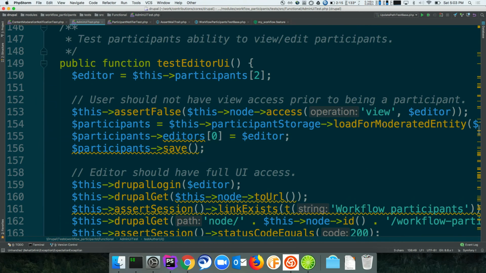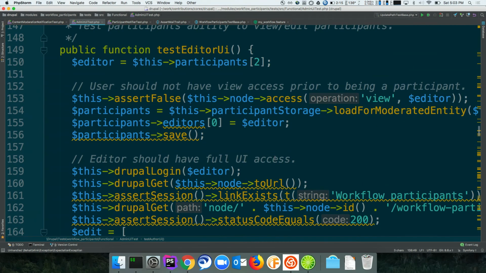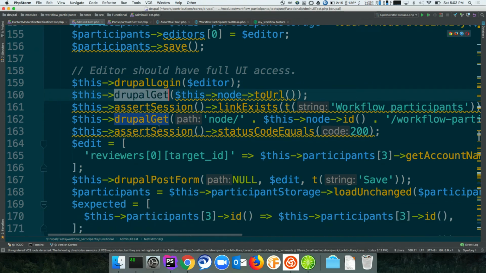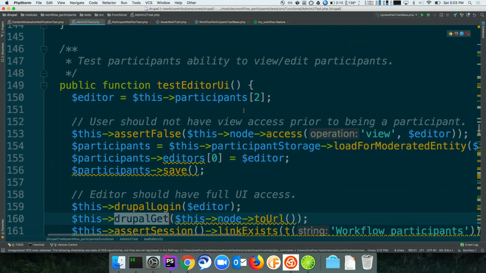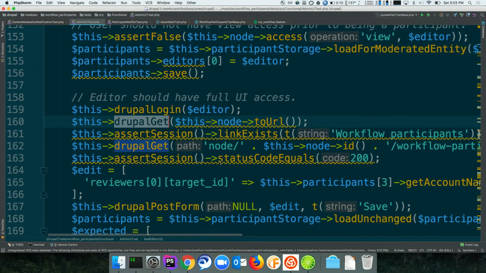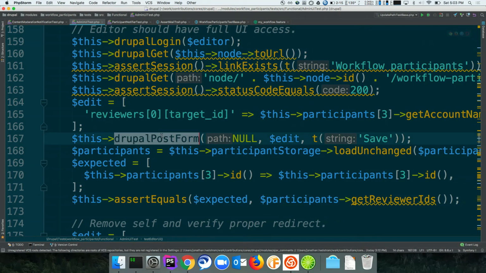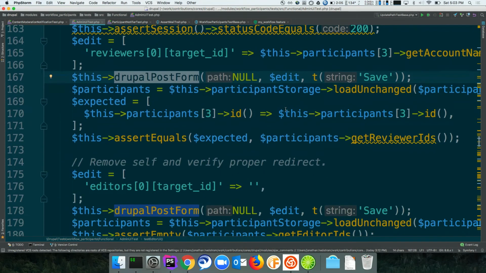Here we're testing that somebody added as an editor can indeed edit the node. So we log in the editor, we get the node. Well, first we set them as an editor up here. But then, this Drupal get, that's actually the HTTP request I was talking about. There's a similar one, Drupal post form, where you give it an array of things that change. So here we're checking that editors can actually manage participants themselves. So if I'm an editor, I can add other editors, whereas a reviewer could not because they're a reviewer.